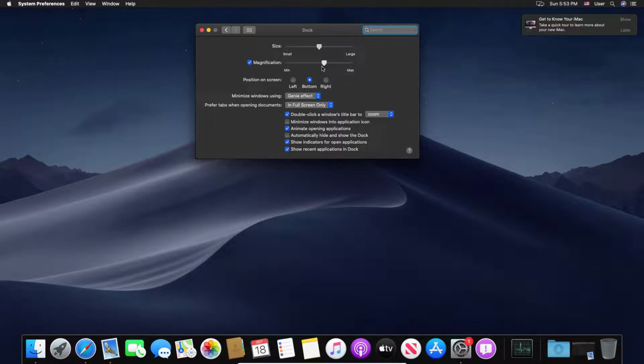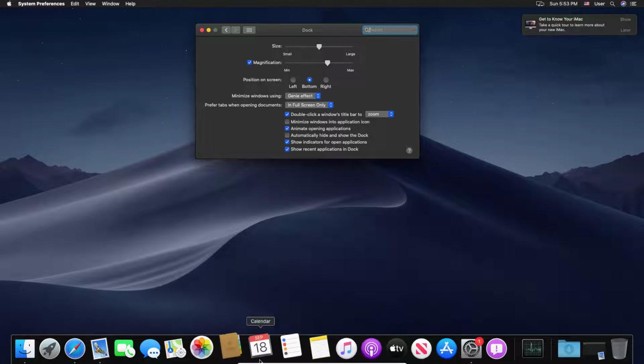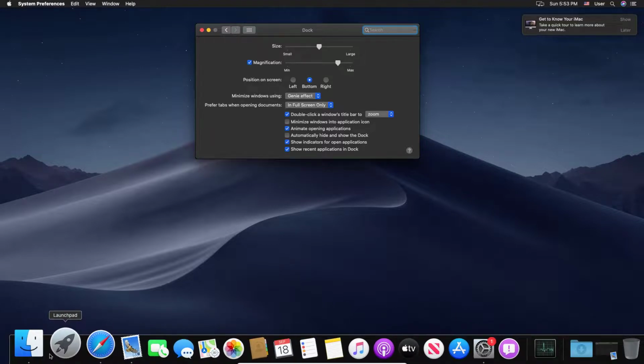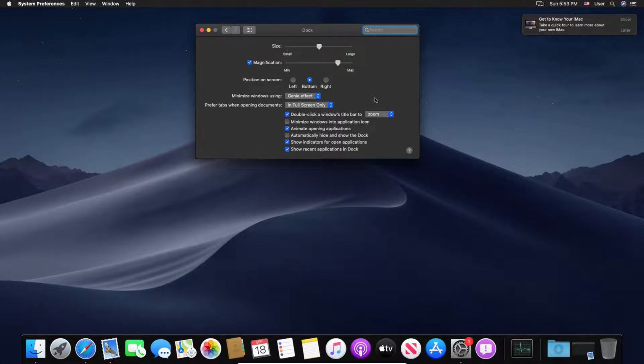Magnification gives the icons the range, as you can see here. If you scroll to the max, it will give you this. It all depends on your preferences, right? As well, you can see here more options. This will be helpful if you want to customize more.